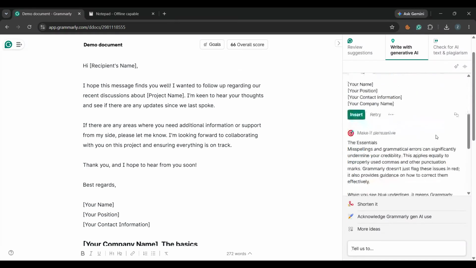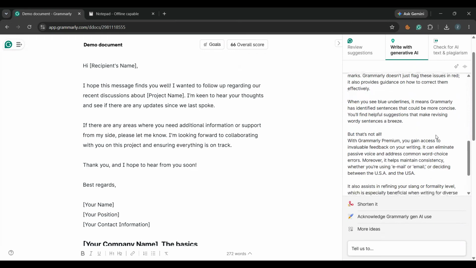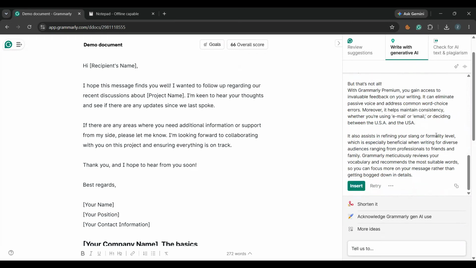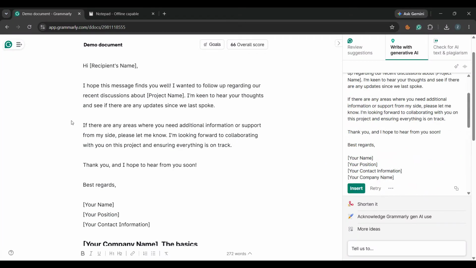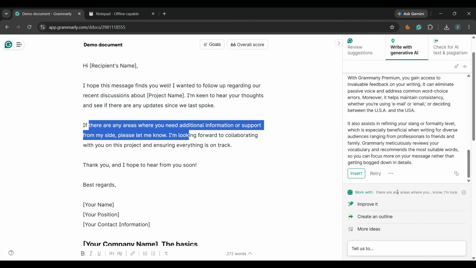Now let's move into rewriting and polishing existing text. This is a great feature if you already have content written but want it to sound better. Start by highlighting the paragraph or sentence you want to change. Once it's selected, click the light bulb icon that appears above the highlighted text. Grammarly Go will open rewrite options that let you transform the text instantly. You can choose from preset shortcuts like make it more assertive, shorten it, improve clarity, or change tone.